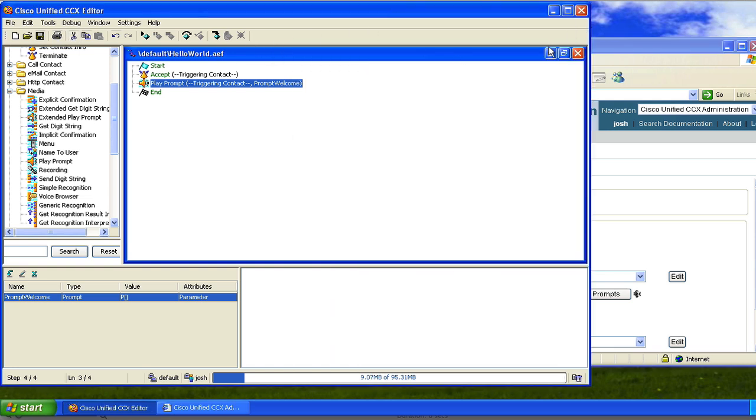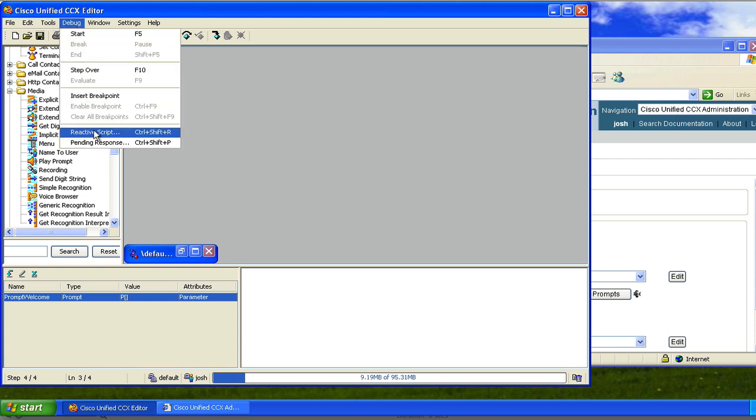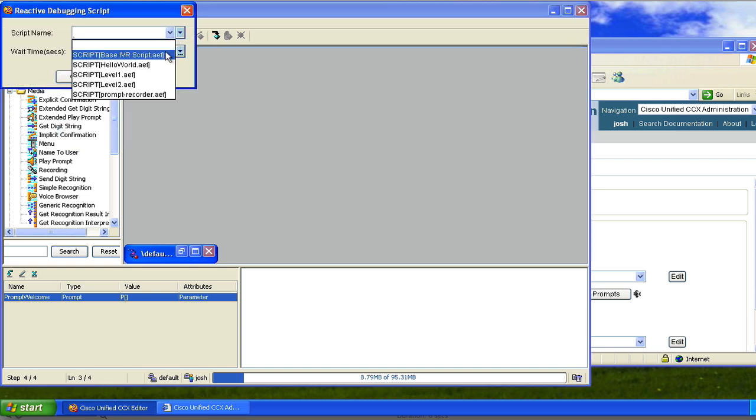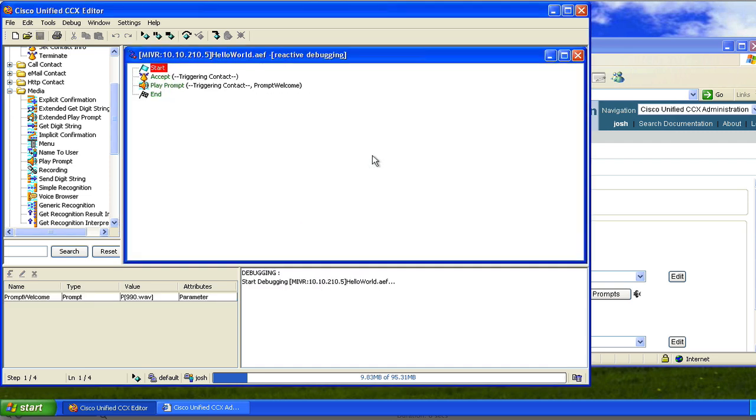So I'm going to minimize that for a second. I'm going to say debug reactive script. I'm going to point to the script that I'm working with, hello world. I'm going to give it a wait time and hit OK. Now I'm going to dial 4400. You'll notice that a window opens up and it shows me a start condition.